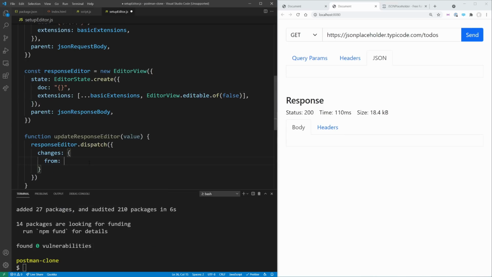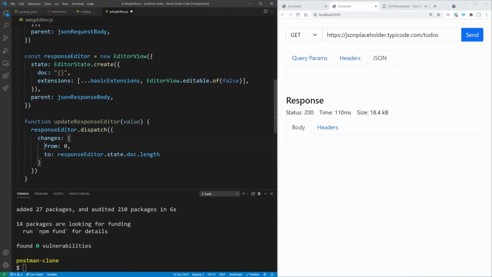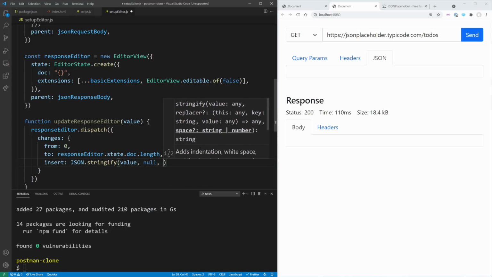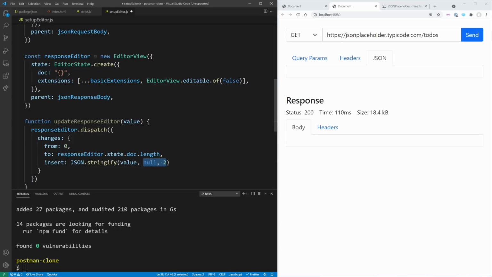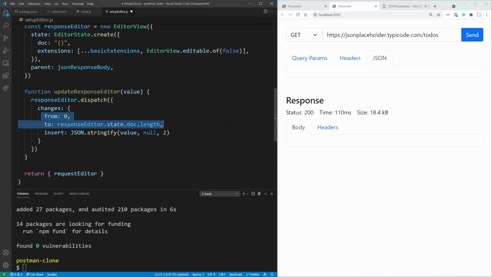So we can say from index 0, what we want to do is go to the final index. So we can say response editor.state.doc.length. So this is saying for the entirety of all of our document text, I want to make an insert command, and I want to insert the JSON stringified version of this value. And if we pass in null and 2 here, that's going to make this print out like pretty JSON, so it's going to do all the formatting for us. And all this function is doing is saying insert inside of our document, replace everything inside of it with this text right here. And I'm going to take this response update, I'm going to return it from our function here.